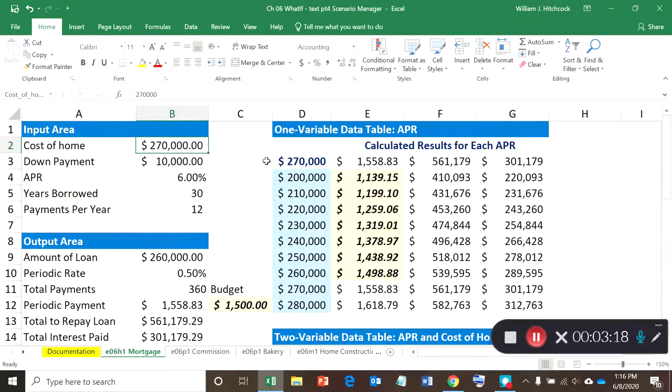We think that we can afford a $270,000 home with a $10,000 down payment, APR, annual percentage rate, of 6%. We'll borrow it for 30 years, make 12 payments per year. And I want to find out what's going to be my monthly payment, how much do I have to pay back, and do all things like that.